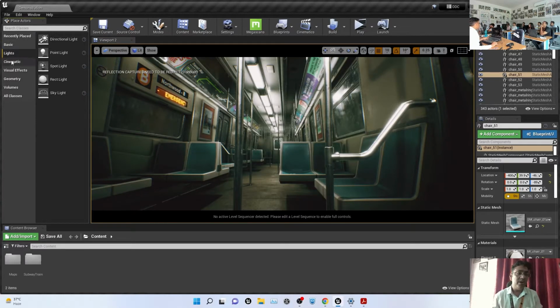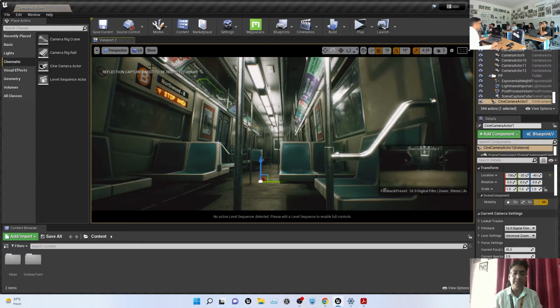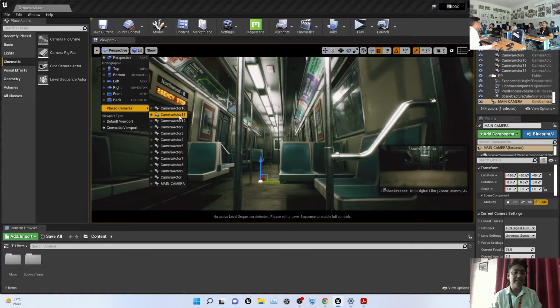Without going further, let's go to cinematic actor, cine camera actor. I just place my camera here. Let me rename this camera to main camera, so I will press F2 and put main camera. Then I will go to perspective, place camera, and select my main camera. So you can see there are a lot of other cameras available.